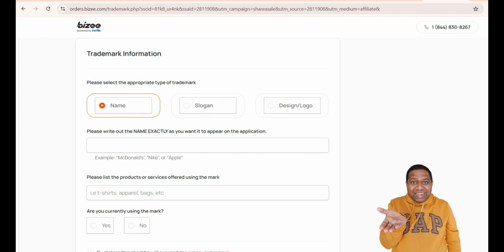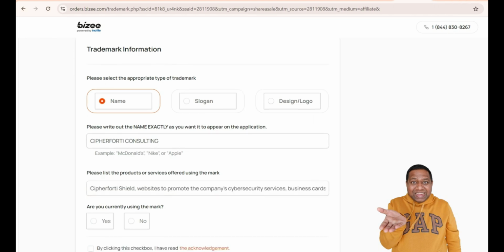An example is given here, so just follow that. Once that is entered, there is a list that will be used for product and service offering using the mark. If you have any apparel, bag, or product where this will be used, you'll have to make a mention like how the example is. Here I have entered for Cyber 40. Cyber 40 Shield is something which I'm developing as a product. So that will be used there, and the website to promote the company's cybersecurity service, business card, letterhead, and office signage. In case you have an e-commerce business and you want to label your product, you can make those mentions here like this.